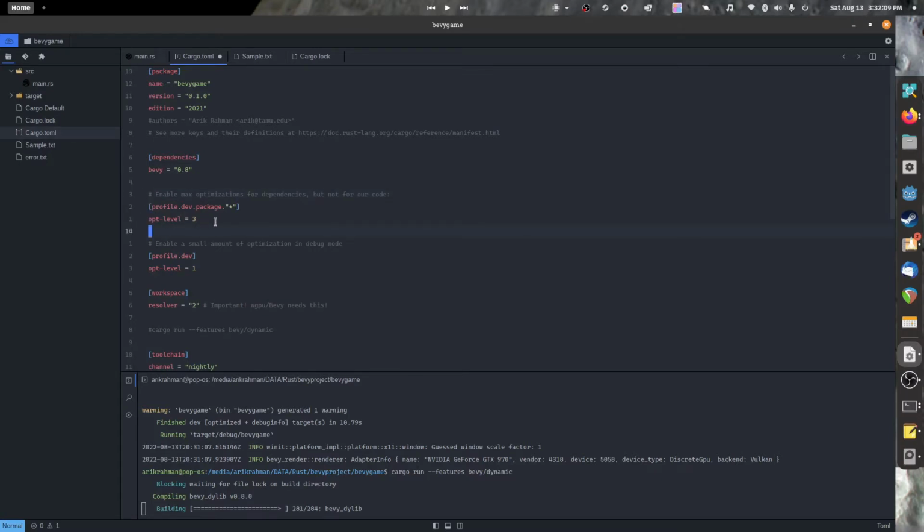This basically optimizes the dependency, not the code itself. That's what that line does. This does optimize the code we write ourselves, just a teeny bit, as the comments say.